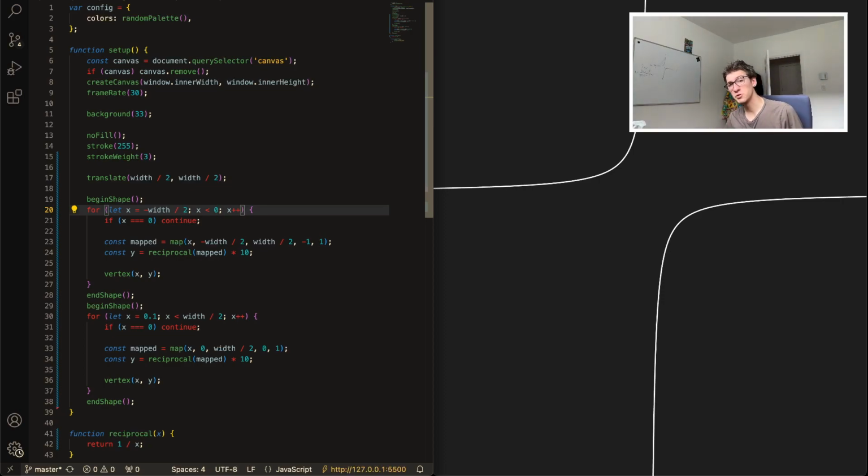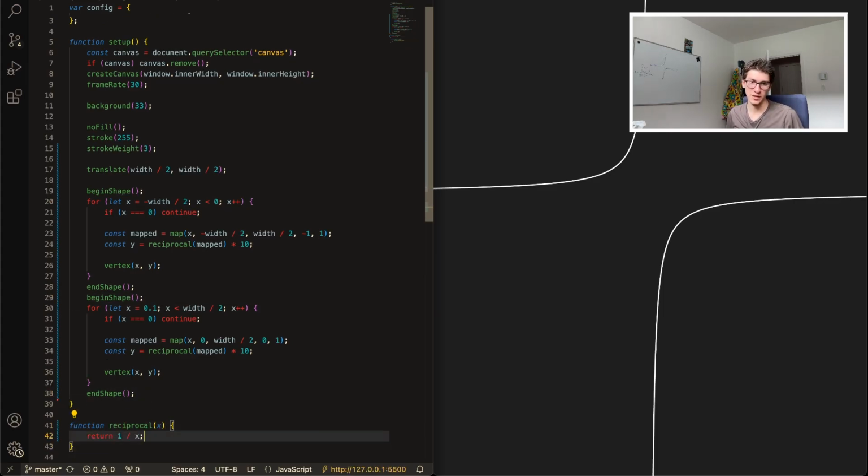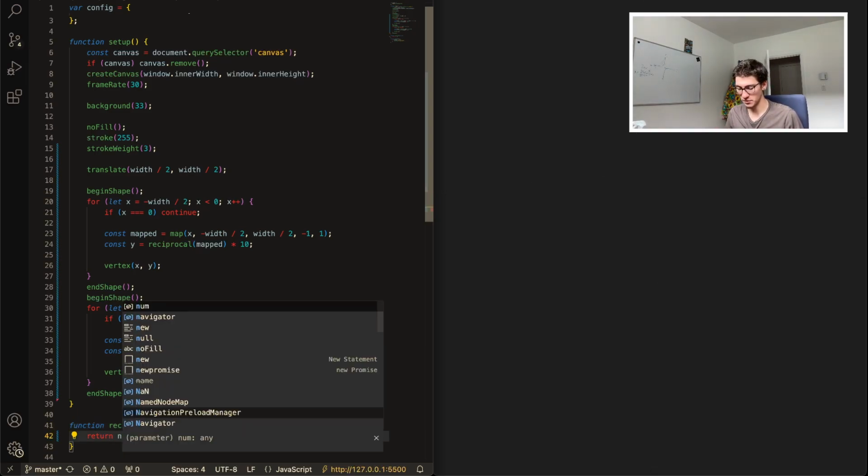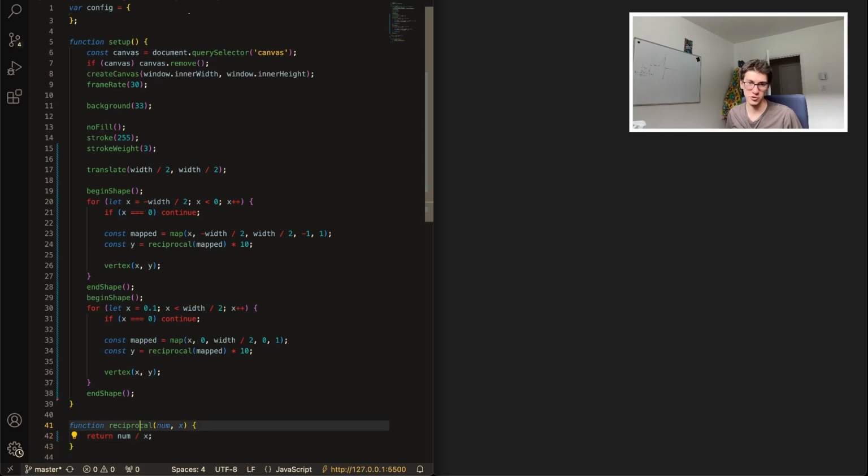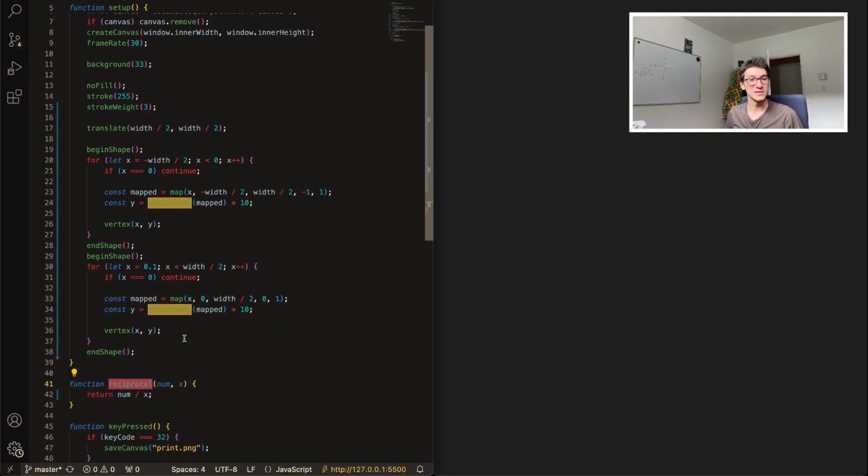Now what I want to do is pass 2 values to this, right? So we'll pass a numerator and an x, which is the denominator. There you go. So it's basically just a divide function, but it's the reciprocal if you were to put the numerator as 1, right? Great.